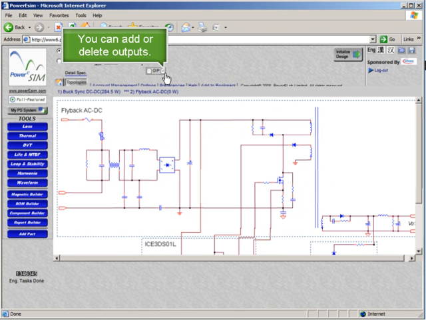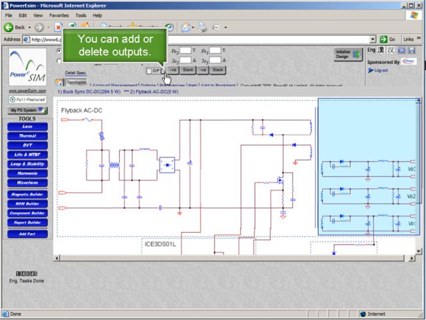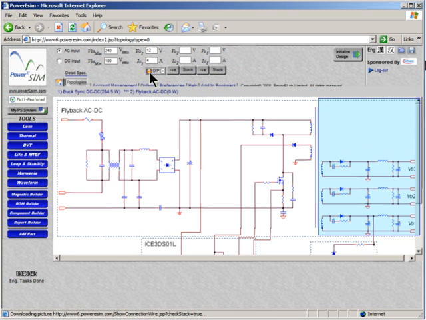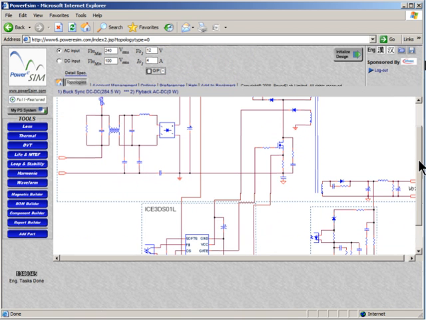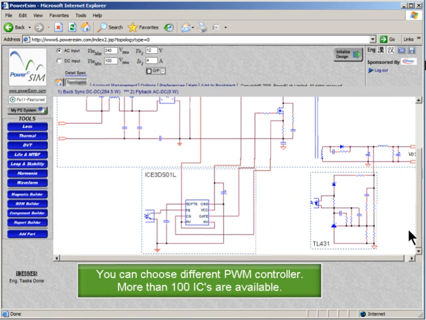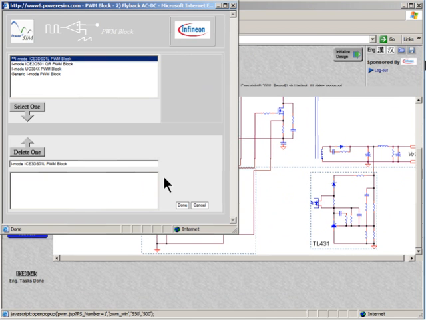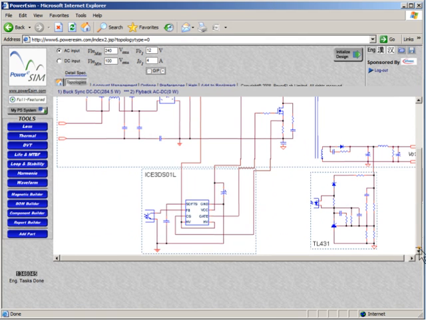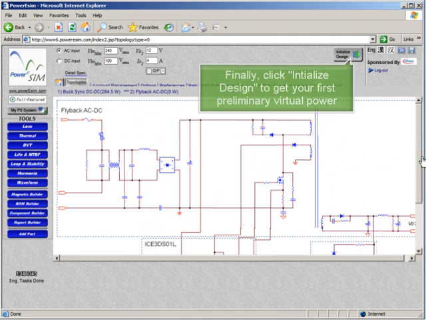Remove output ports to meet the specification. You can choose different PWM controller. We consider the whole PWM controller as a component for you to choose. Press the Initialize Design button. After a few seconds, you will see our professional system generating a preliminary virtual power supply with components selected.